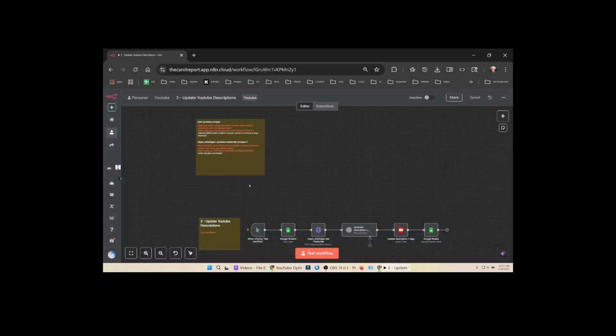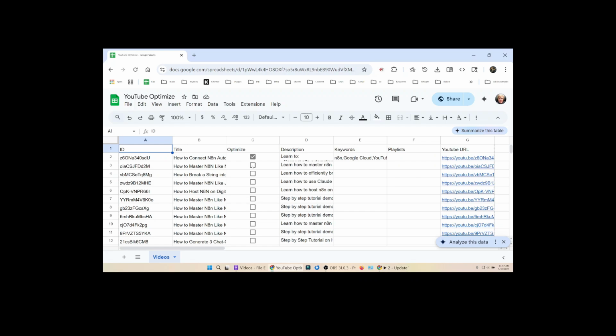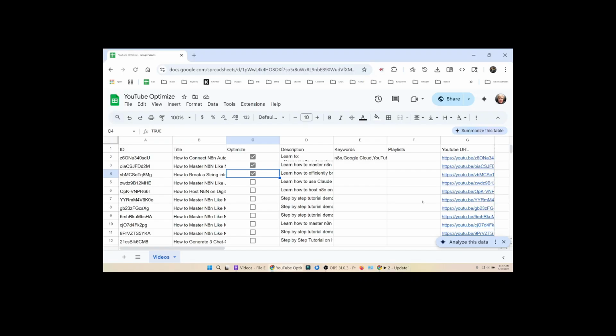The second automation will read those videos from the sheet that we've requested optimization for. We'll scrape the transcript of that video using an Apify scraper. We'll combine that with the video description and title and ask AI to create a new set of items for our description. We'll update the description and tags on the video, and we'll update the sheet with what we did.